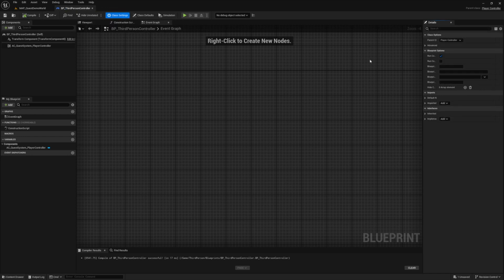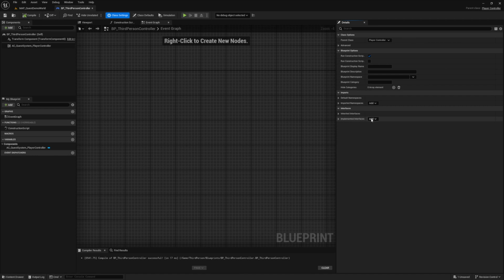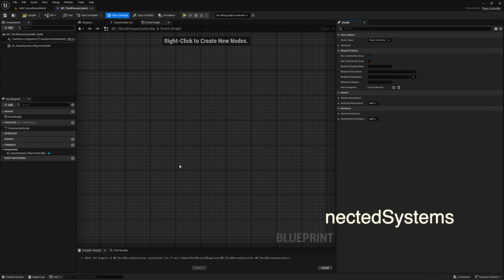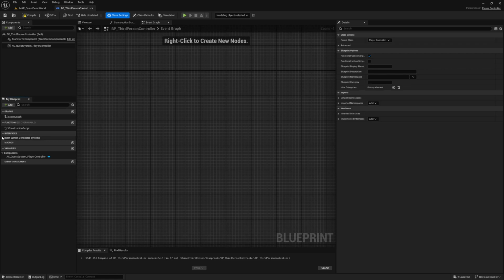Head back to your player controller, then click on the Class Settings button. From the Details panel, locate the Implemented Interfaces section, and then click the Add button. From the list, select BP_Quest_Connected Systems. When you do, it'll add this Interfaces section on the left, and if you expand it, you'll see all the functions it just added for us.